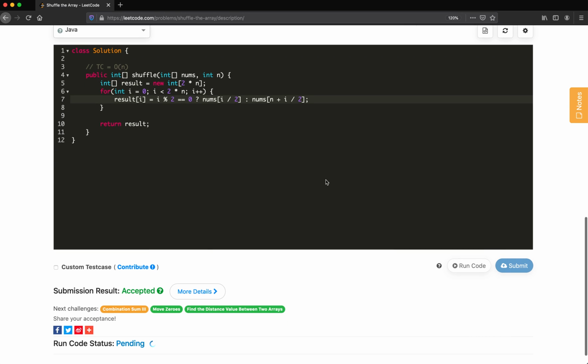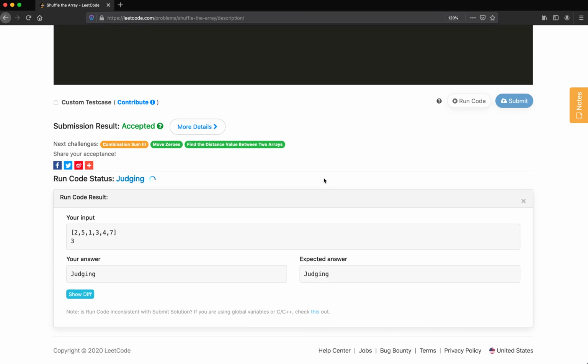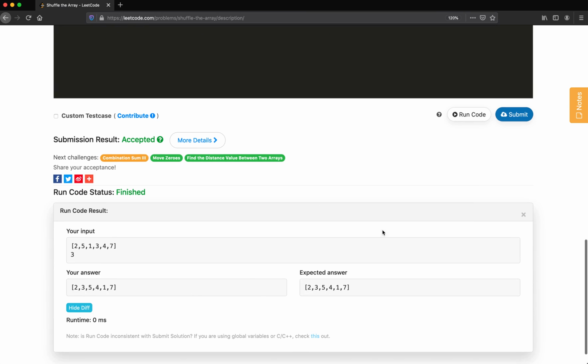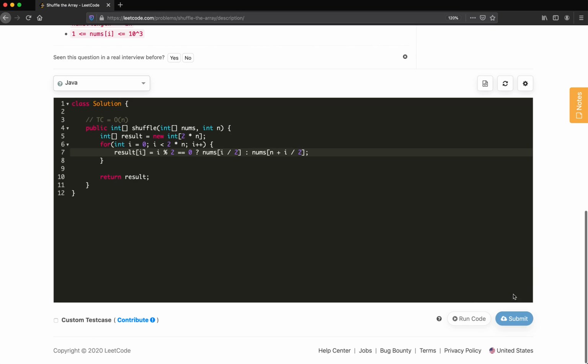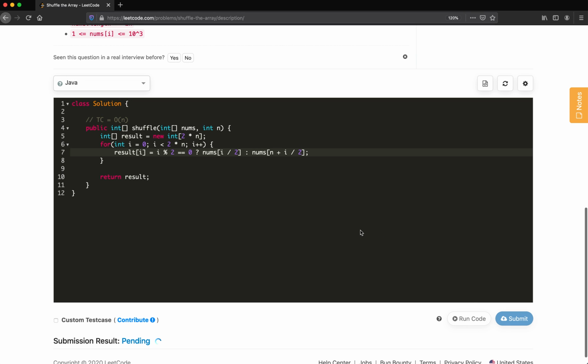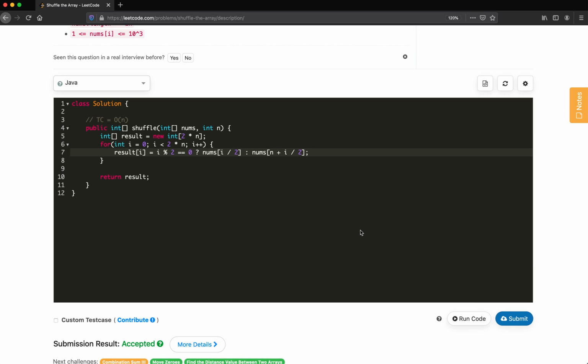Let's compile this code as well. It is compiling and we are getting the correct answer. Let's submit it as well, which is accepted. So there is no difference. The if-else can be converted into a ternary operator in the second solution.